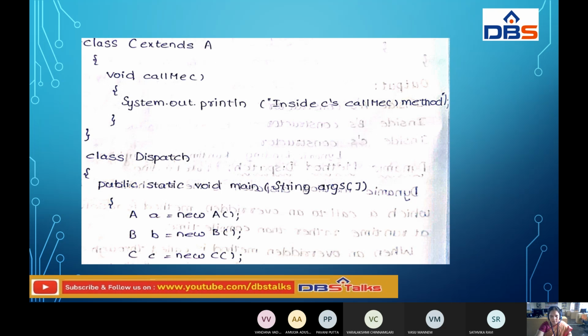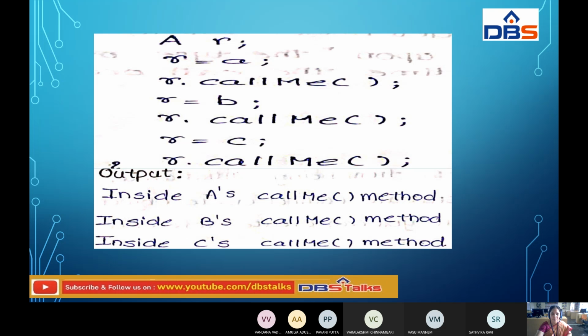Here I create my program's main class, dispatch. I write the main method, public static void main(String args). I can create objects for each and every class: class A, class B and class C. So A, object name a, equals new A. B, small b is the object name, equals new B. C, small c equals new C. Then we can access this particular method.